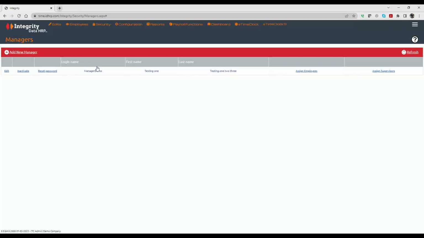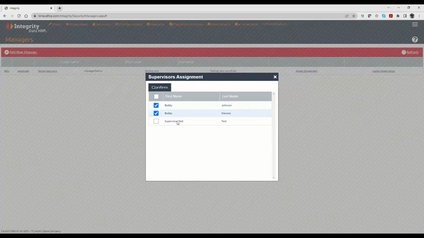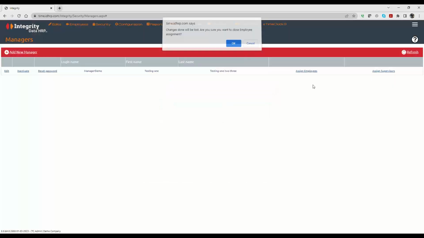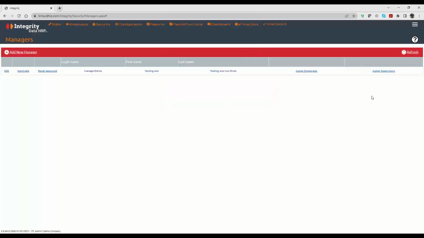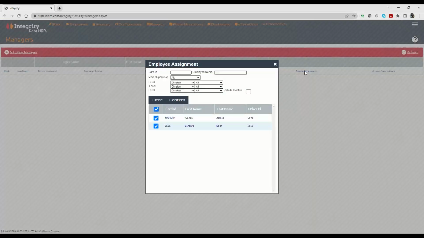Now, when this manager logs in, he will be able to see the employees that are assigned to those two supervisors. And as long as you did not assign the supervisor to themselves, when you were assigning employees to the supervisors, this manager wouldn't be able to see their timesheet either. But here's where we can assign that to them, and that's under the assign employees.